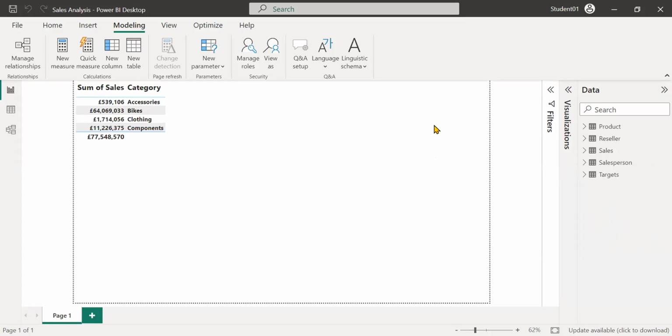Okay. How many tables do I have? I have 5. What's happening? Product, reseller, salesperson, target. I can't see region in your table. Yeah, there are a few tables missing. Okay, you'll correct that one later.